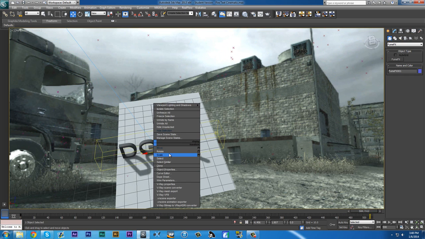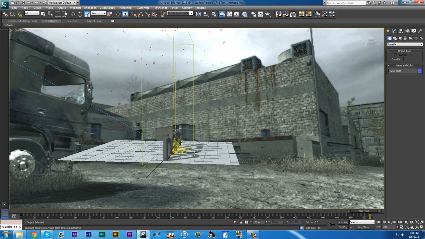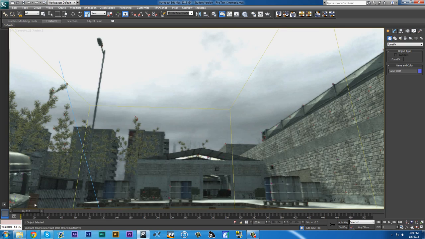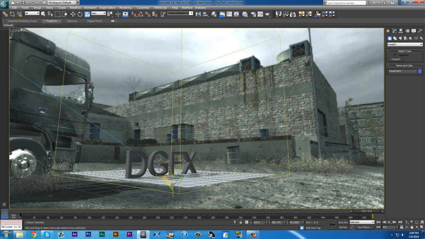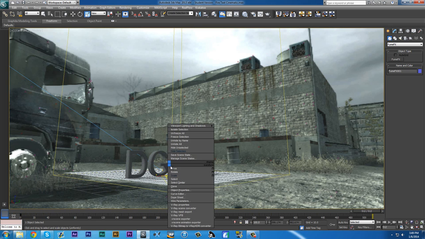So we want the fire inside of the DGFX thing, so we gotta make sure it's high enough. Right here, make sure it's wide enough. So that's a pretty good size. Go back here, hit camera. And then, yeah, I don't need it to rise that high. Let's just make it a little bit bigger on the Z axis. So there we go, it's pretty tall and everything like that.